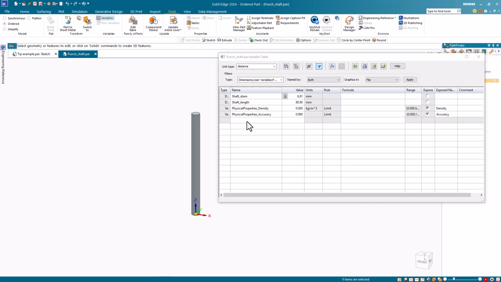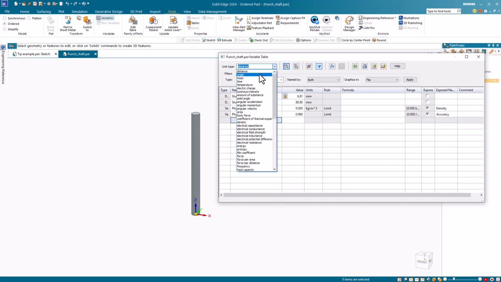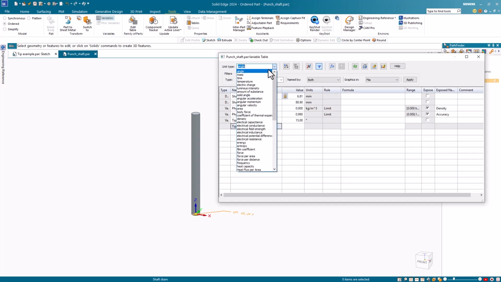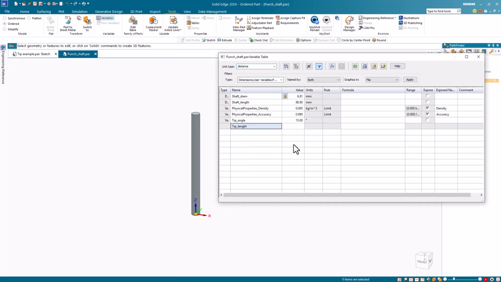Next, I will create two user-defined variables representing the tip angle and tip length that I will get from my supplier. For the tip angle, I will change the units to angle units. Then I'll enter in the name tip_angle. And I'll give it a starting value of 15 degrees. Next, I'll create another variable called tip_length. I'll change the units back to distance and then enter in a starting value of 12.7.